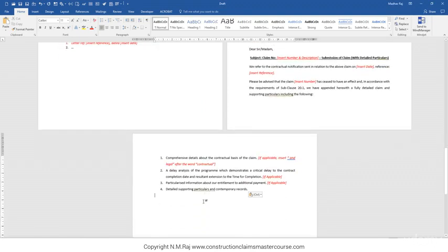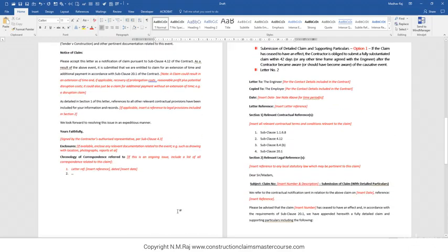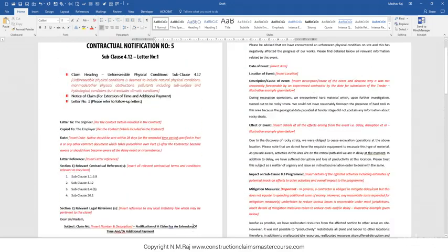You could then go on to say that, pursuant to the requirements of subclause 20.1, we look forward to the following: receiving the engineer's response on the principles of this claim within 42 days, inclusion in the next payment certificate, amounts substantiated in the attached claim, and the engineer's determination of our entitlements pursuant to subclause 3.5 of the contract. Once again, it should be signed by the contractor's authorized representative, and please attach all relevant enclosures and chronology of correspondence related to this event.